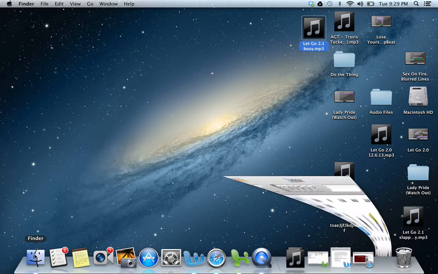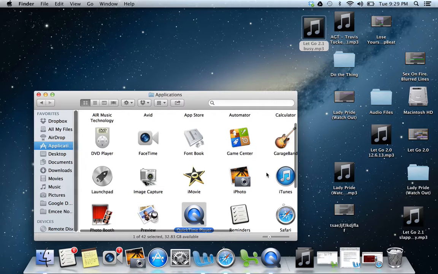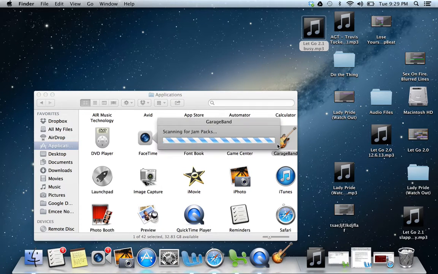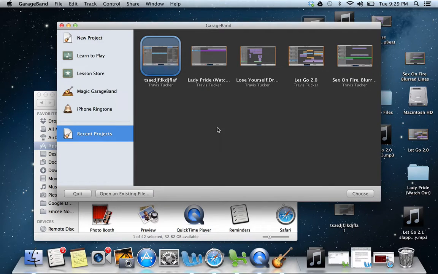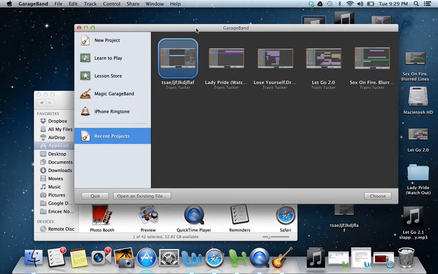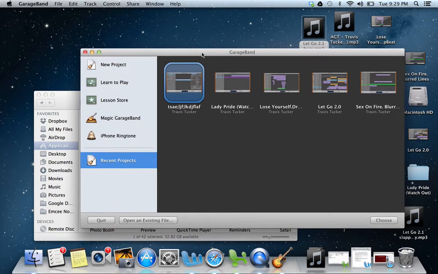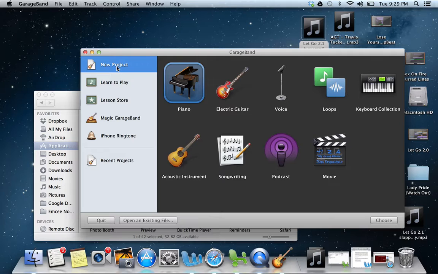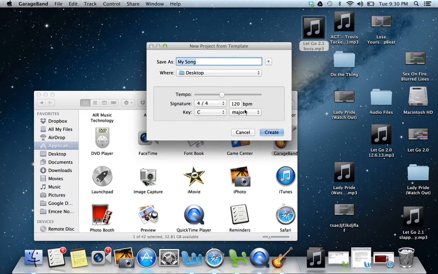You need to open up GarageBand. I'm going to go under Applications, and you should have GarageBand there. It comes with any Mac. Once you open it up, we're going to open up a new project. Depending on the version, they might give you a template to work with. It really doesn't matter what you use. I'm just going to open up a blank one.